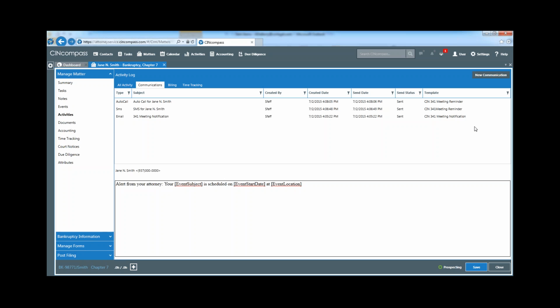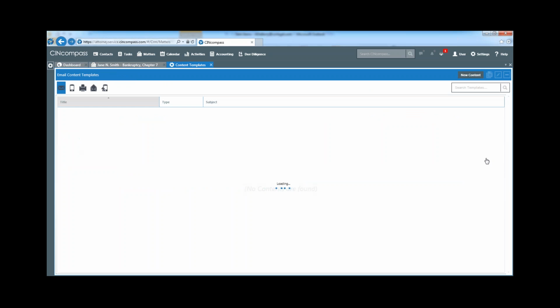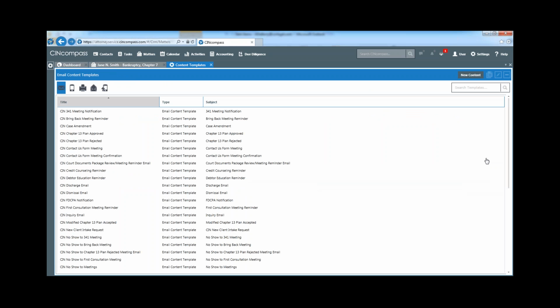Next, we're going to focus on content templates. So we're going to go to our settings and touch on our content template. We already have a series of content templates here for you all to use in the system. You can edit the ones that we currently have or create your own.